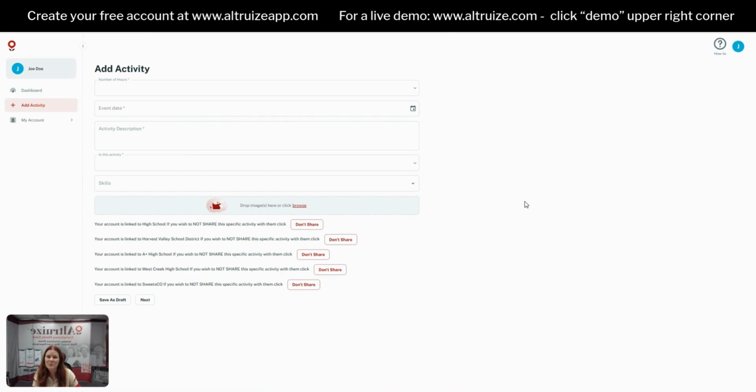Ultrise was developed to simplify the tracking, logging, and reporting of volunteer data and any other data that could be tracked and needs third-party verification. So we're going to do a really quick, broad overview so you get kind of the gist of some of the features that make it so easy to use.